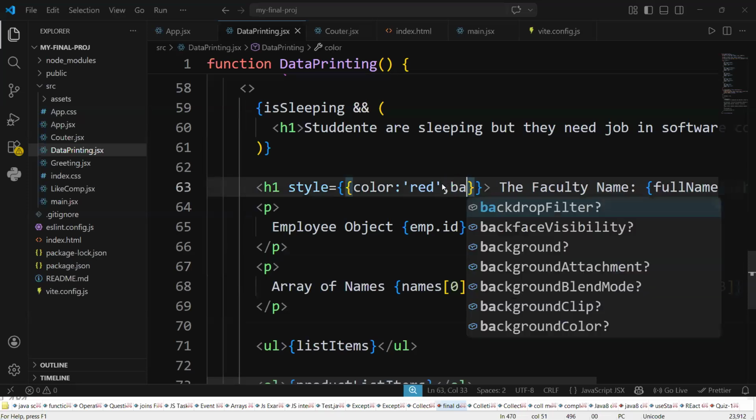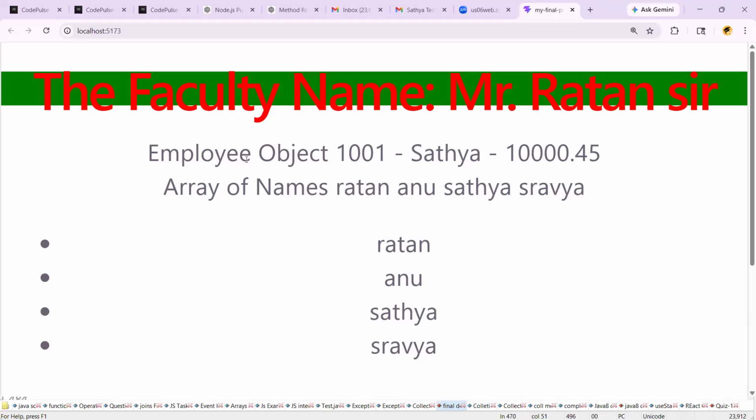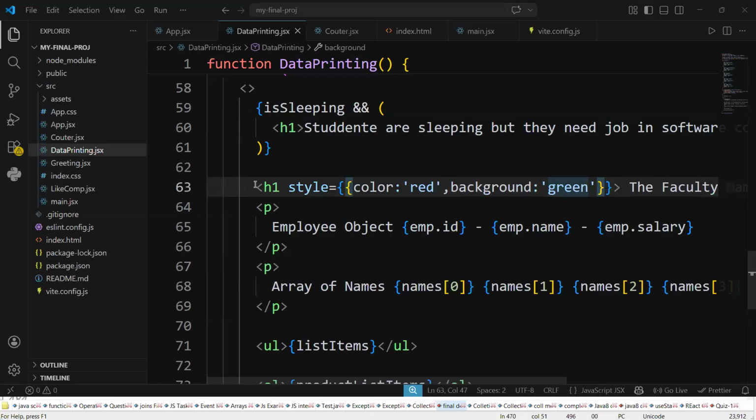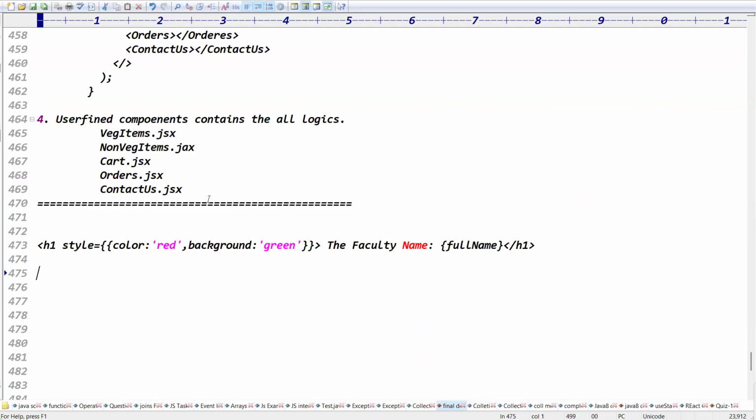Color is red. Let me add a background, say green. Now you get the background green, right? Good. See, guys, this is called inline CSS, and this is how to write inline CSS. You write some basic styles using the style attribute, with one brace or two braces.